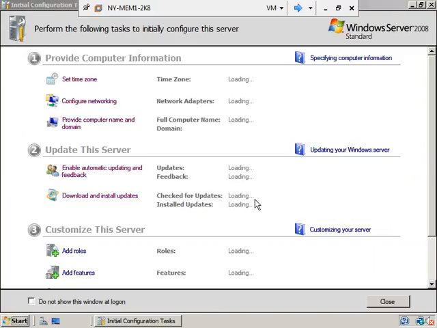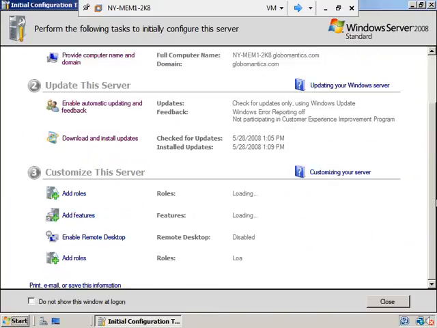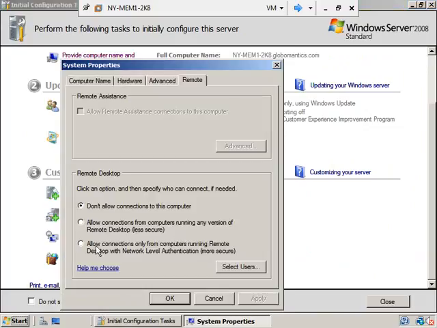And so any other quick items? You know, since this is just going to be a member server and all we're going to use it for initially is file sharing, we don't even need to add in any roles or features. Although I do want to enable remote desktop though. So let's go ahead and enable the remote desktop here real quick.